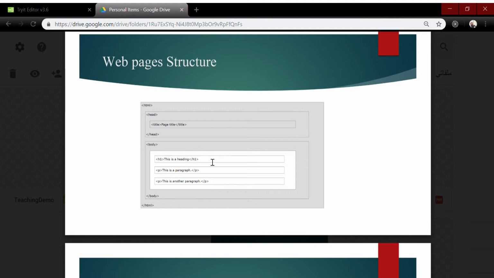Now for the body tag, it holds the actual content of your page. For example, here we have an H1 tag and a B tag. These two tags are used to represent text on your screen. However, the format, the appearance, is different. If you type H1, H2 or B tag, all these tags represent text but with a different format.